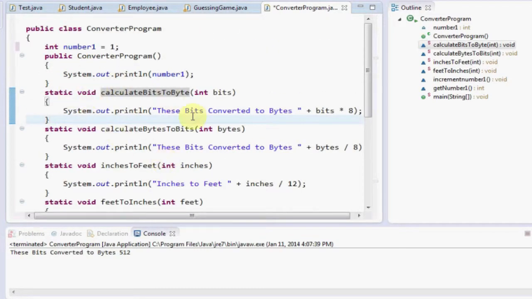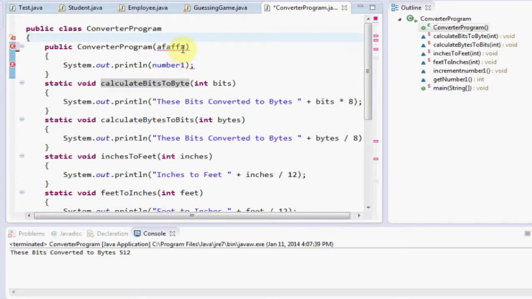So just make them static if you don't want to create an object out of it, and there's no parameters in here. Usually if there's no parameters in here, and there's no instance variables, automatically make it private if you don't want to save it. Make it static if you don't want to save anything.